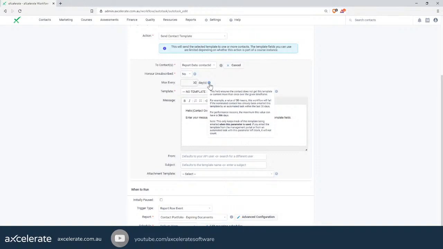When it runs again tomorrow, she will again show up in there, but the system will understand she has been sent that same message within the last 30 days, so don't do it again. So it's a bit of a cool down to make sure that you can have a workflow running quite regularly, but it doesn't spam people with the message that it wants to send.